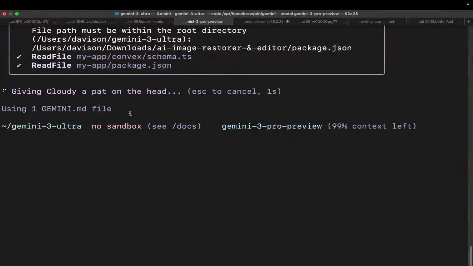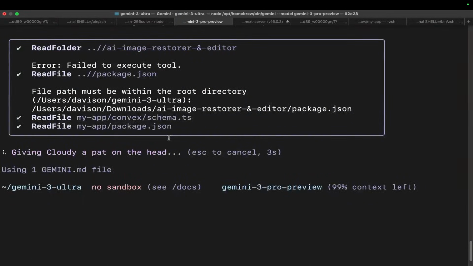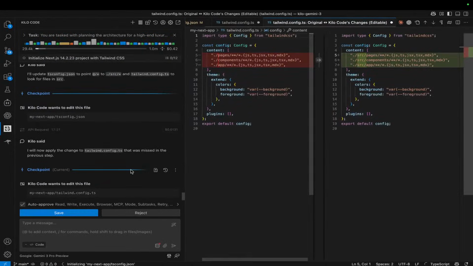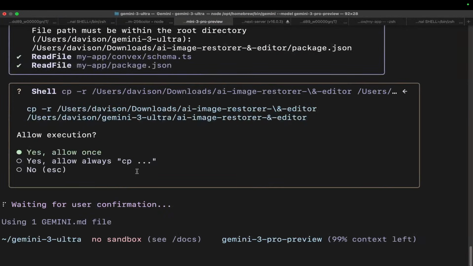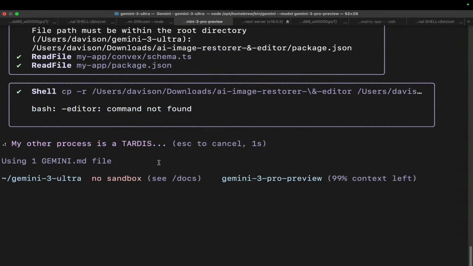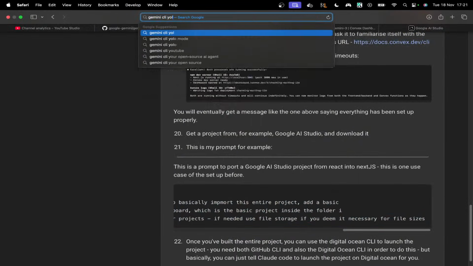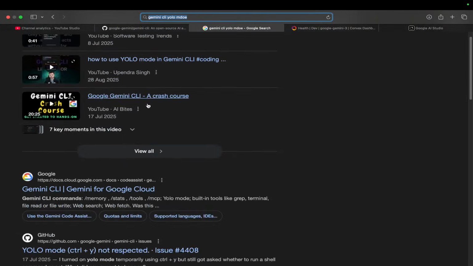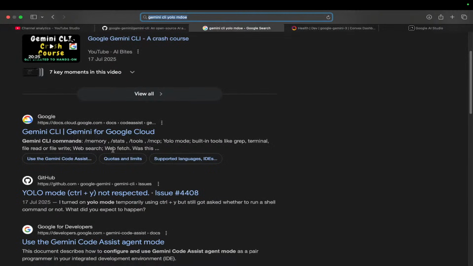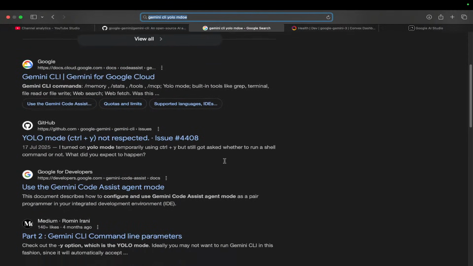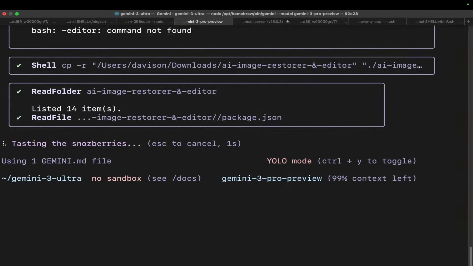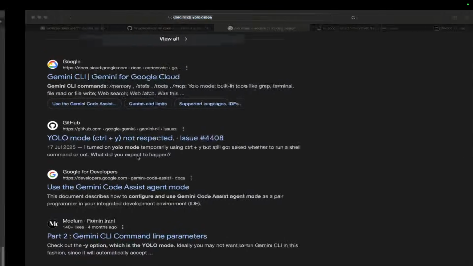Okay, we've got 2 projects running here, costing me a lot of money. I will spend money, guys, so you don't have to. It does seem quite fast. How can I run YOLO mode on Gemini CLI? Oh, yeah, YOLO mode. Beautiful.